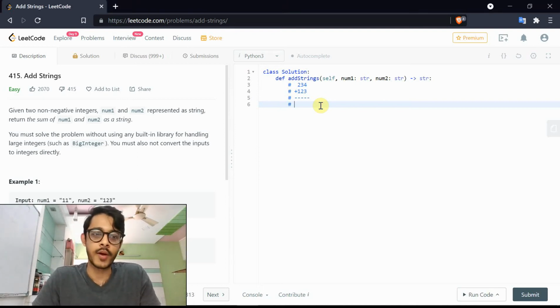Yesterday's blast of a question. Today's question is much easier. It's adding two strings. Now these strings themselves are numbers, and at the end you want to return another string, which is the sum of both of these.